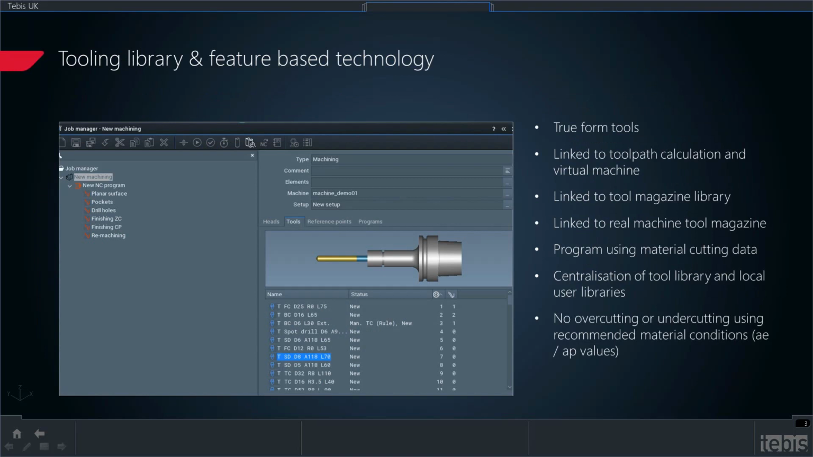Our tooling library and feature-based technology. We employ full form machine tools. We can link toolpath calculation to the virtual machine. We can link tool magazine libraries to the machine. We can link a real machine to the real tool magazine. We can program using material cutting data, centralization of tool library and local user libraries, no overcutting or undercutting using recommended material conditions.